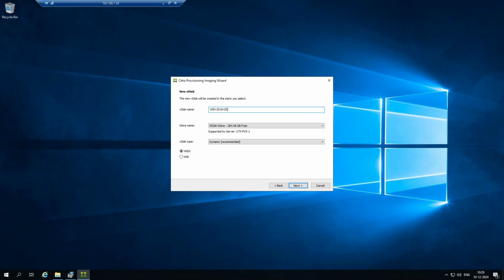We have two disk formats, one is VHDX and the other is VHD. I'm just going with VHDX. We'll discuss these things later. For now, you just simply see this.